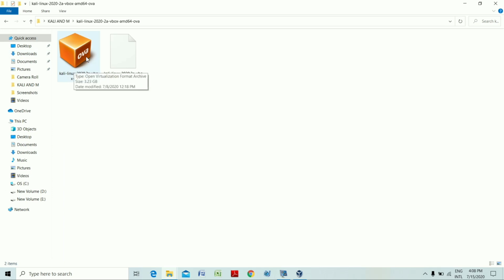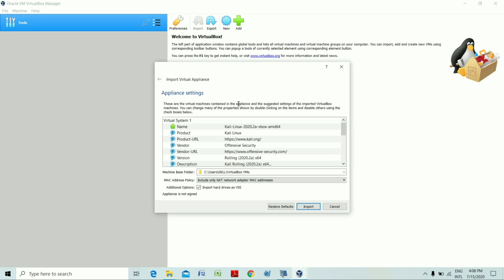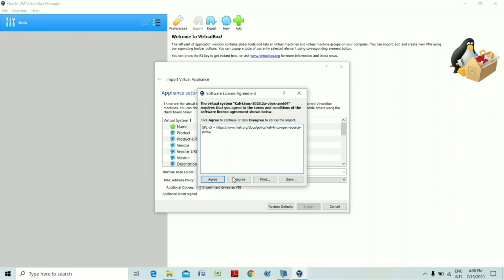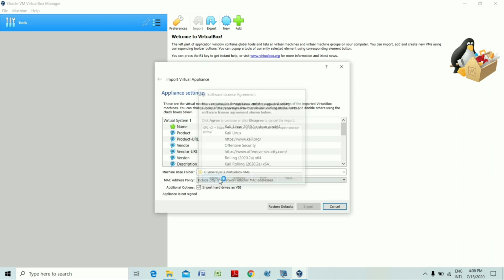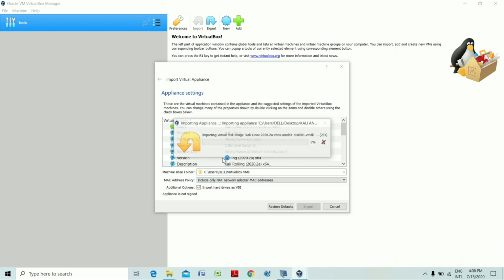So what we'll do, simply we'll click on this. Let's see what happens. It is asking for permission to import, or if I want to change something, I can change it. I will simply click on agree. Now it's importing the file from the image to my computer to run Kali Linux.